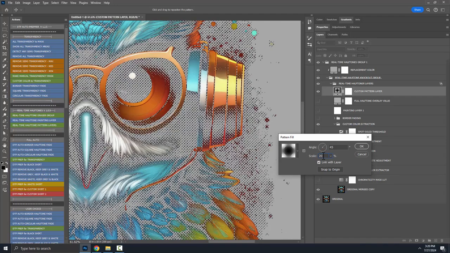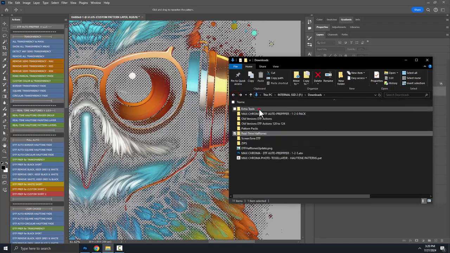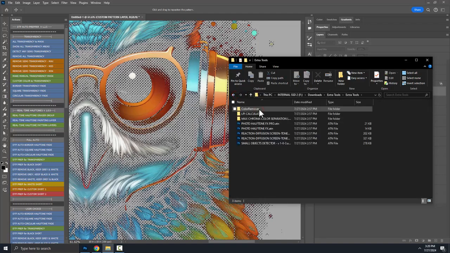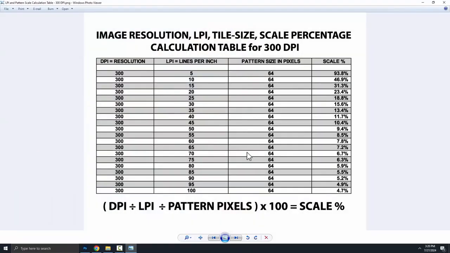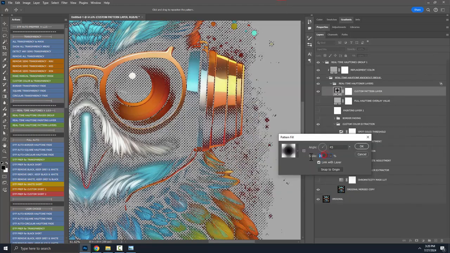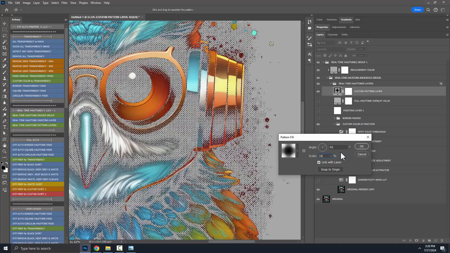There's a way to determine, for the resolution that you're at, what actual LPI these percentages are, and that's in one of the files. I think I went over it in one of the first videos, but you would go into the extra tools and see this LPI calculator. Because we're in 300 DPI, I'll click the 300 DPI file. For the lines per inch, I want to have, let's say, 30. So I'm going to make sure I do about 15%. Okay, we'll do 15%. There we go. Or it's a little bit higher, maybe 16%. And we hit OK.